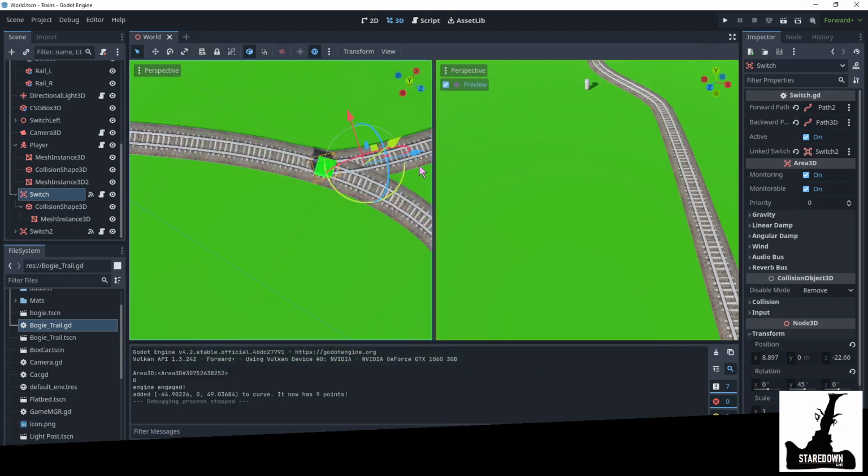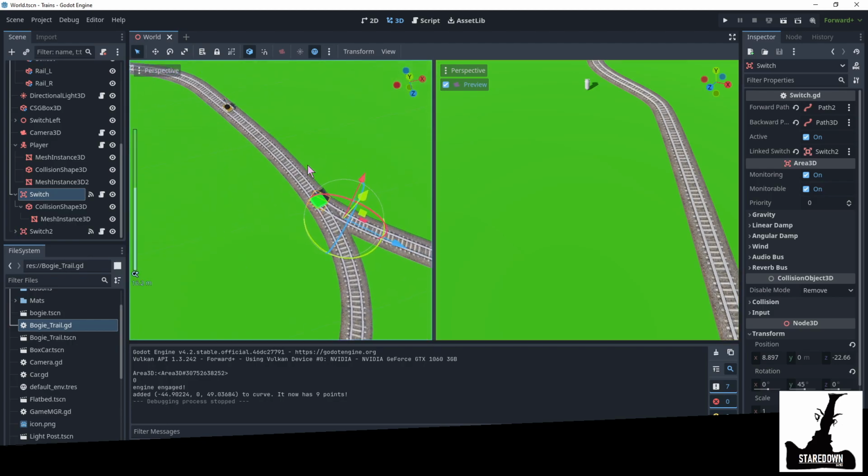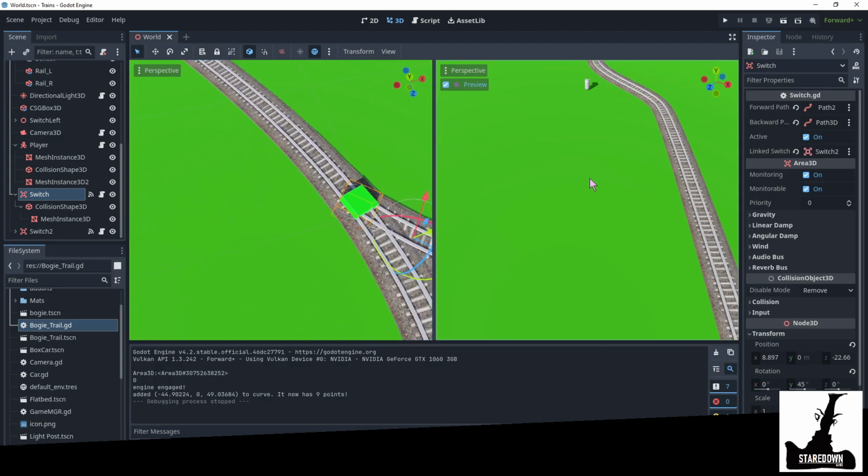That is switches, ladies and gentlemen. Hopefully you guys get it up and going. Any questions, holler at me. I'll try to help you out. All right?